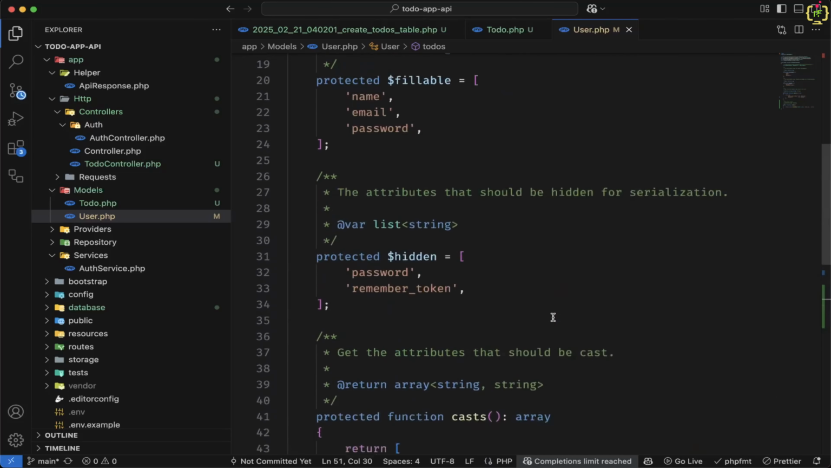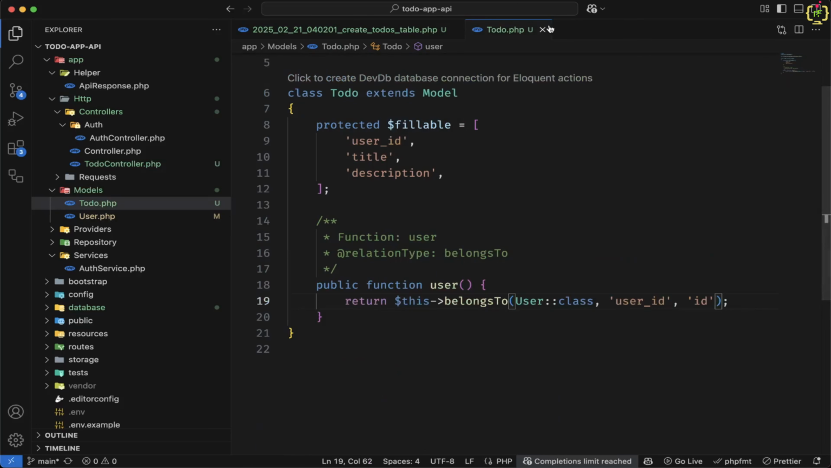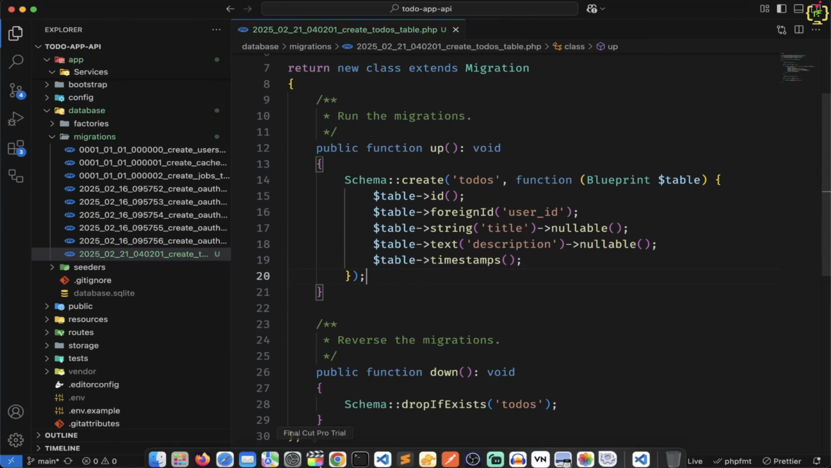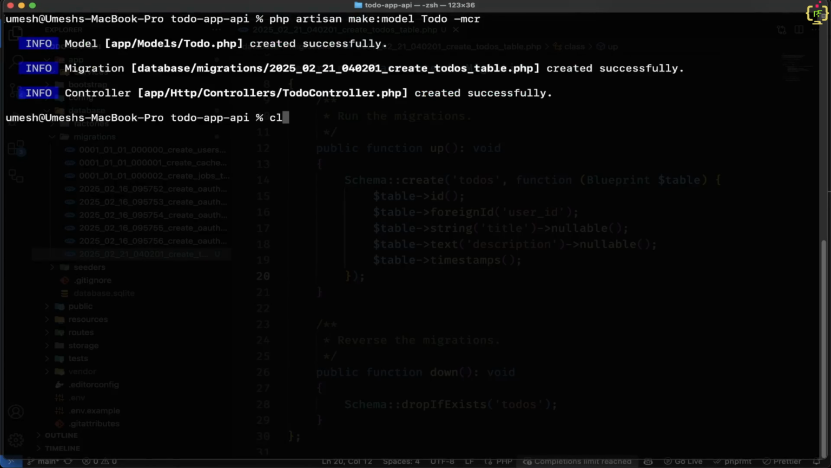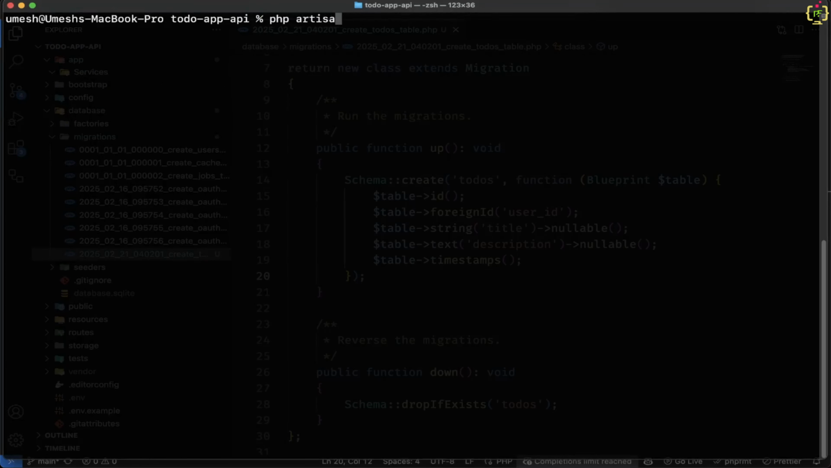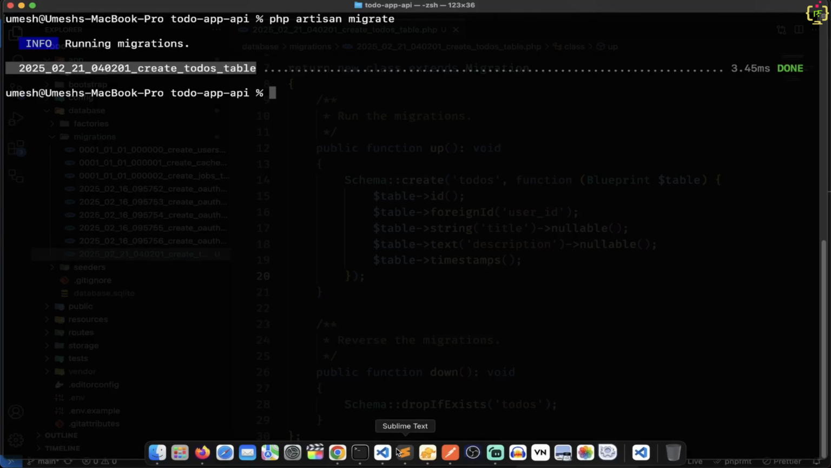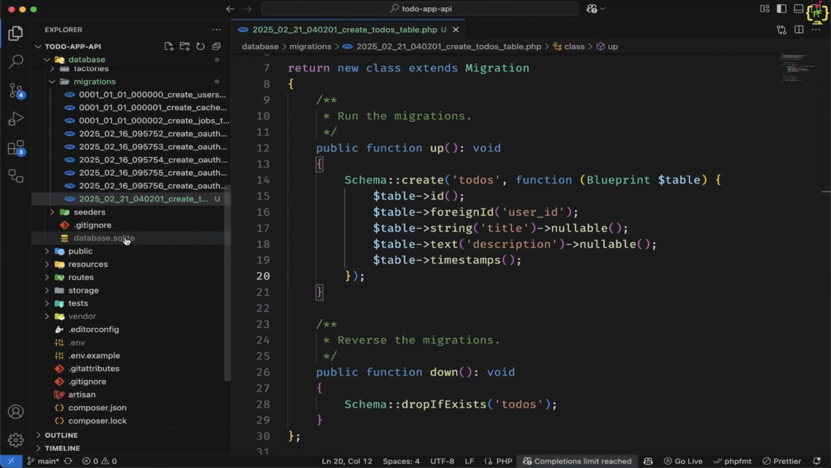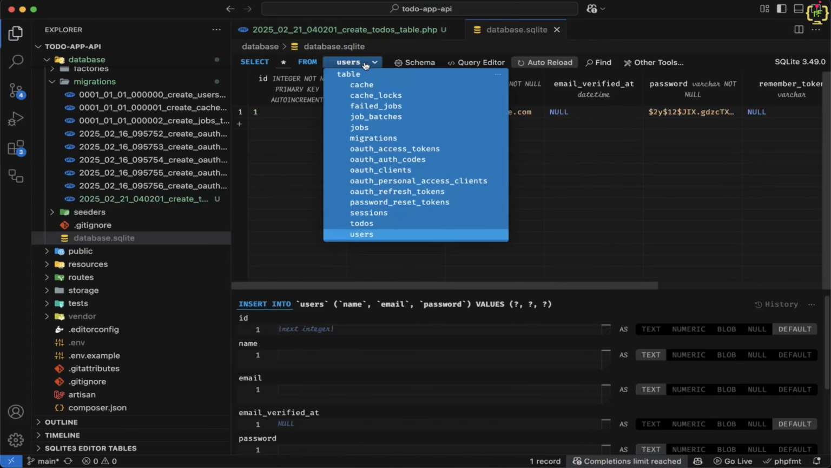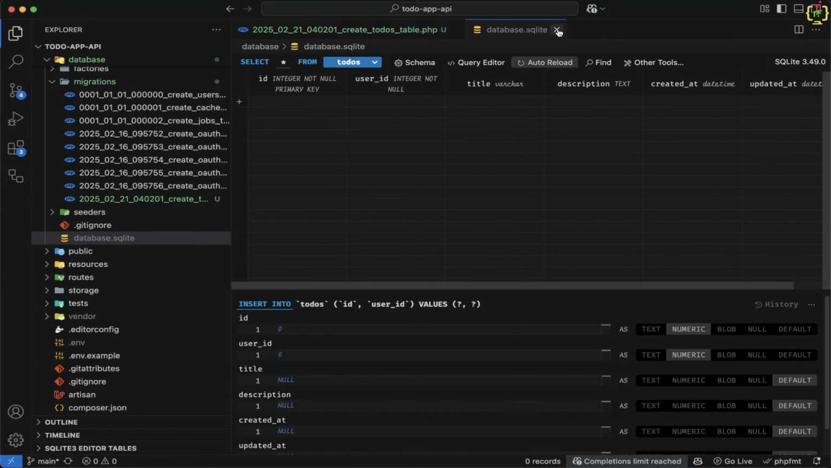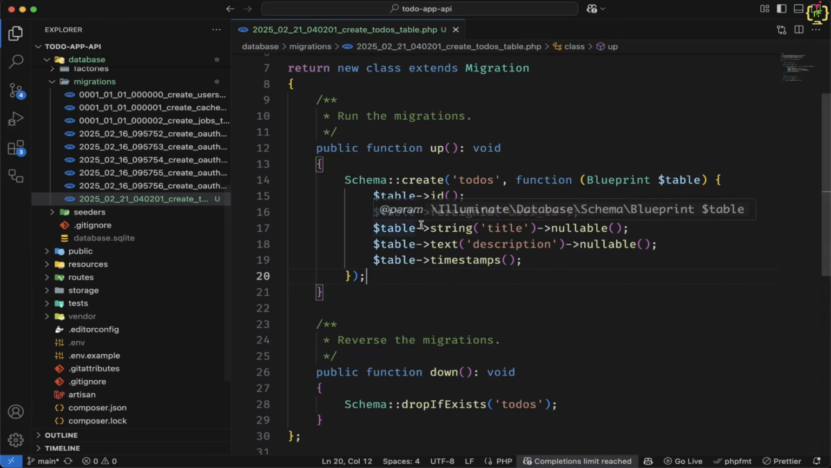This is done. Let me close these two files, and I'll come to the terminal again. I will run the migration using the php artisan migrate command. So the migration has been executed. I will check out the database. Here we have the todos table. Now we will start creating the functionality to create and manage todos.